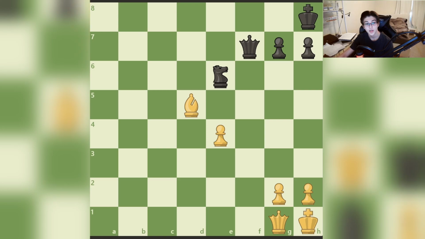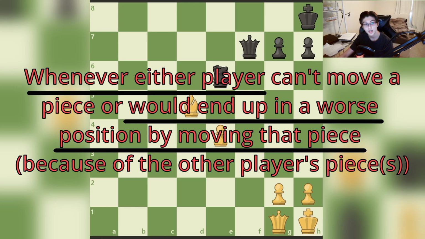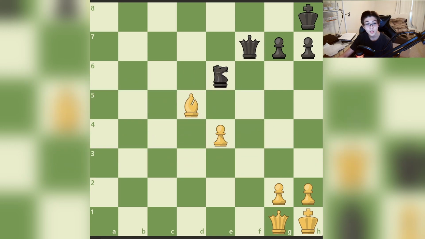Now let's look at the other half of my definition, when either player would end up in a worse position by moving a piece. Sometimes your pinned piece, and that's the piece that isn't able to move, isn't going to be pinned to the king, which means you are able to move it. However, there's going to be times where moving that piece would put you in a bad spot. For example, if your opponent had an attack on your queen that was blocked by the pinned piece, then moving the pinned piece and letting your opponent take the queen would put you at a big disadvantage.